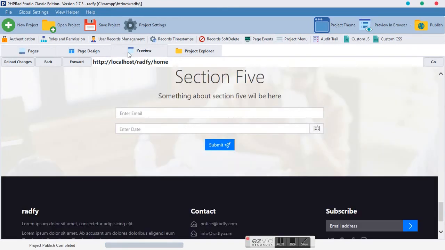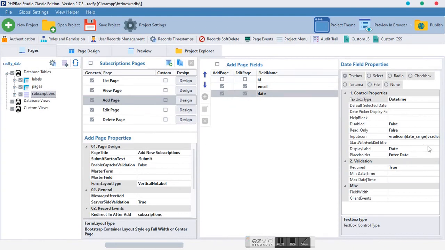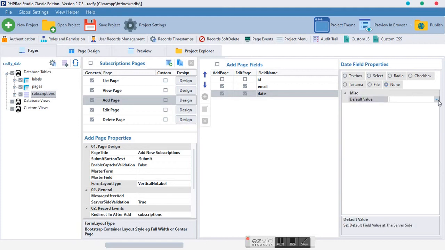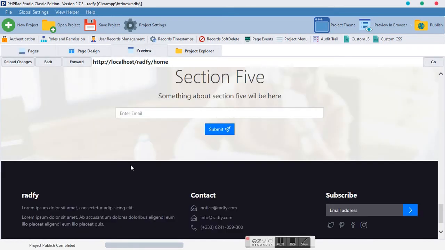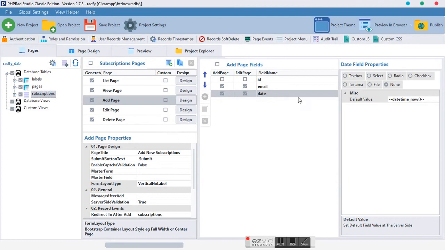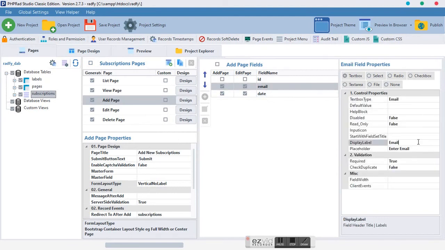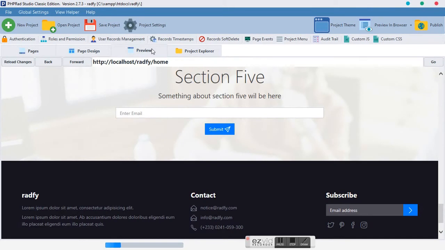Now let's move to number three, which is enter date. We select it and say none, and we give it a default value of date and time. Preview. Oh my god, we are almost there. Enter email address. Good. We want to say enter email address, not just email address. Enter email address. Preview it. Isn't it nice?